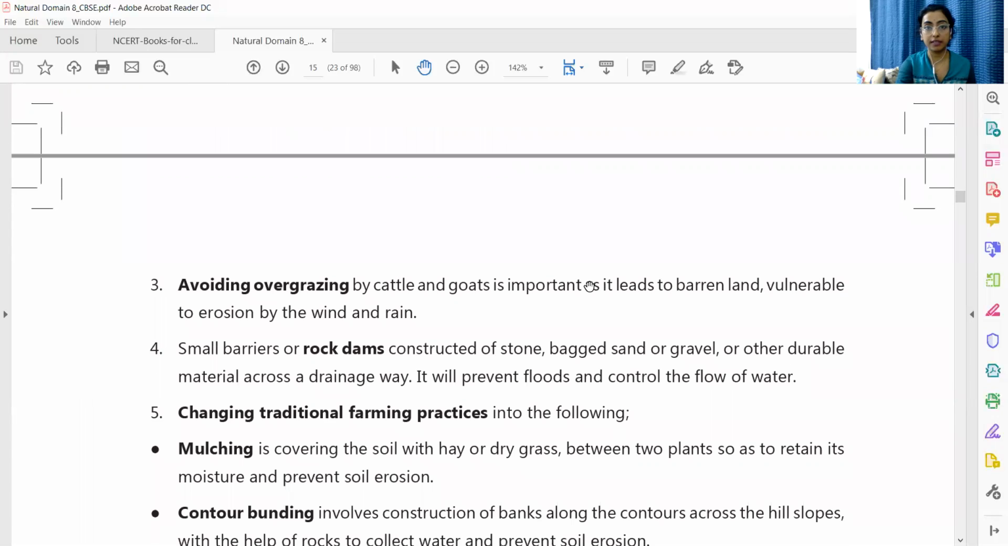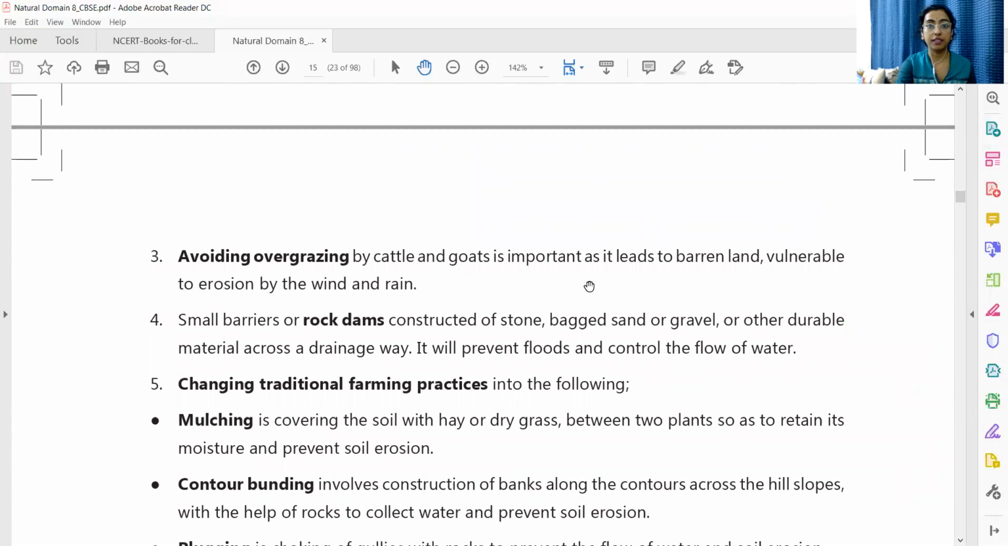Then avoid overgrazing. Too much grazing by animals like cattle and goats should not be done, because if overgrazing is done, the land becomes barren, nothing is left in that soil, and the land loses its fertility. That is known as avoiding overgrazing. Too many cattle and goats should not be left open on a land, as that will lose the fertility of the soil.